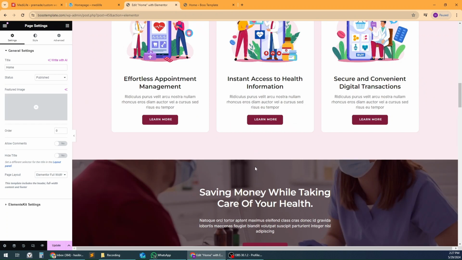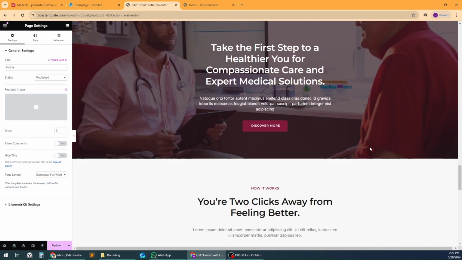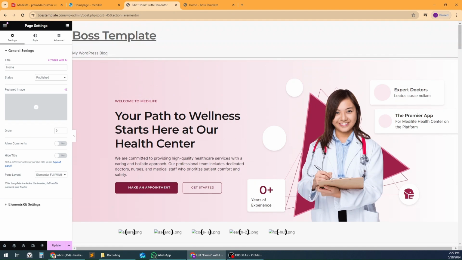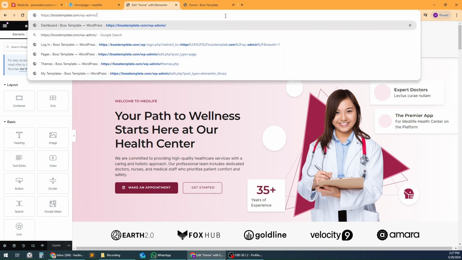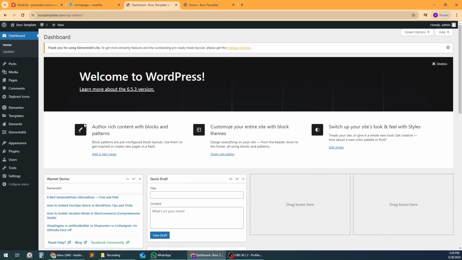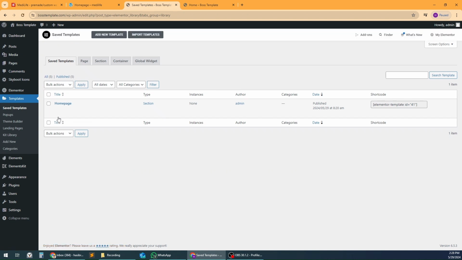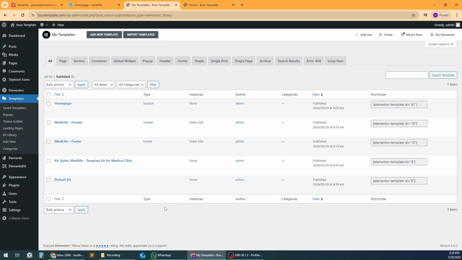So you see the homepage template is working well here, but the header and footer are not displaying here. So we just click update here, and we'll go back to the template section. Just delete this one, and this is the template, saved templates. You see currently one template is showing under saved templates. Now click published. There are 5 templates available. After clicking publish, you see header and footer.